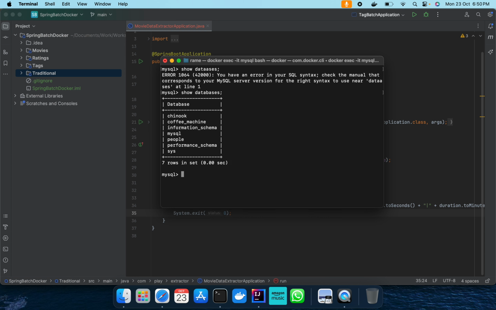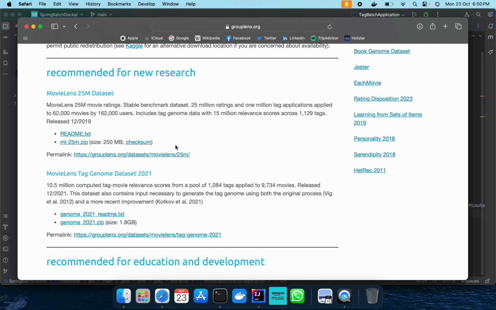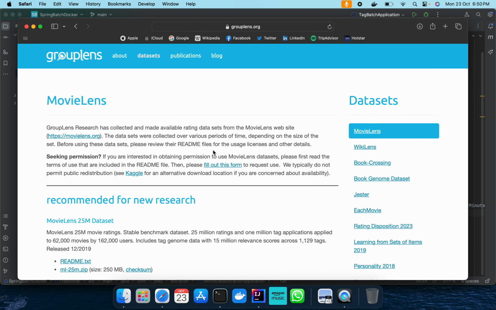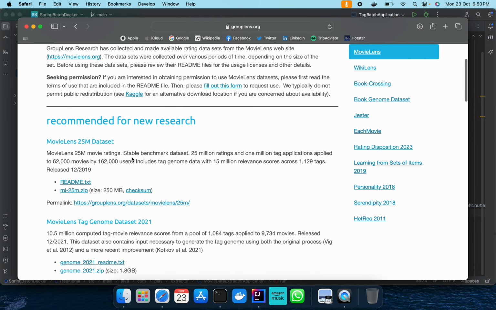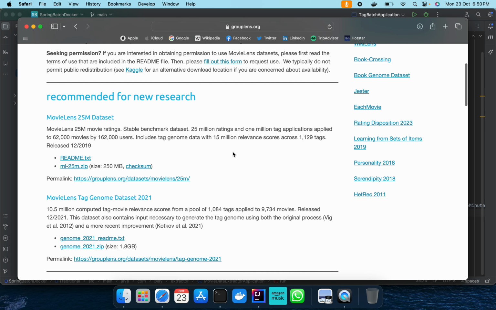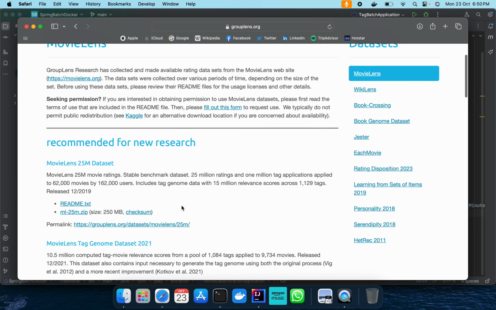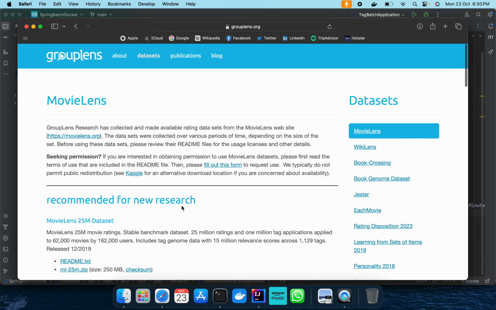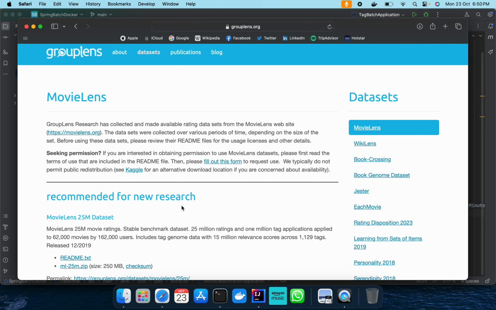All right. These two I have imported using some other means, but this one, I'm trying to import or load this MovieLens database. This is quite a famous database, with the ratings benchmark of 2.5, almost 25 million ratings and 1 million tags, and it has around 250 MB of data, and this one is 1.8 GB. So let's try to load this data traditionally, and then we will try to load using SpringBatch.